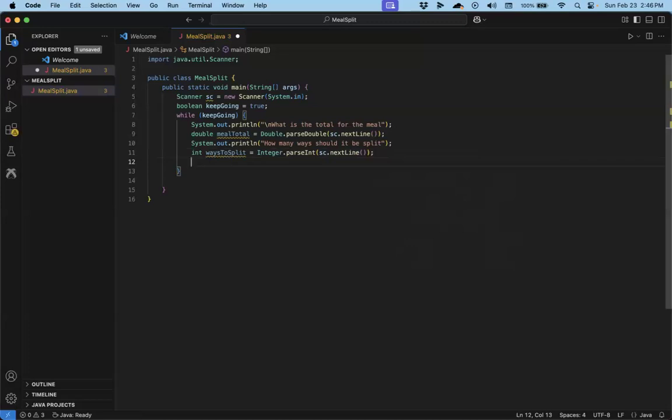Okay, so now we can calculate the tip amount, double tipAmount equals mealTotal times 0.18. That's 18% tip. We could ask how much you wanted to tip, but we're just going to hard code it at 18%. The exercise here is really the while loop.